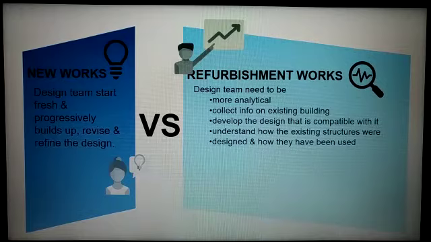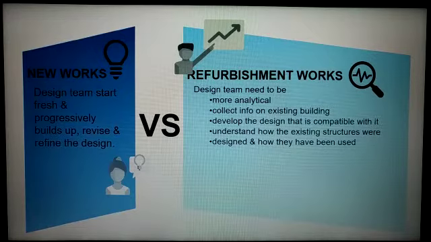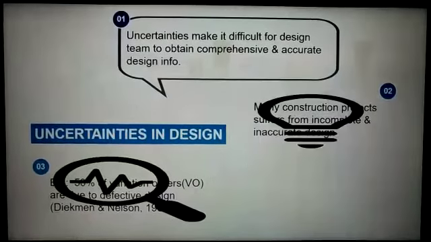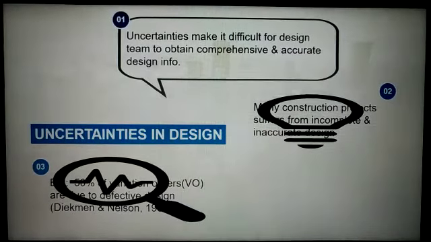So, there are differences between new works and refurbishment works. For new works, the design starts from scratch where the design team started fresh. Then they revise and refine the design according to the client's brief. But for a refurbishment work, they need to be more analytical with the data collected on the building. A compatible design then need to be developed by understanding the existing structures, design, and how the building have been used. There's also uncertainties in the data collected.